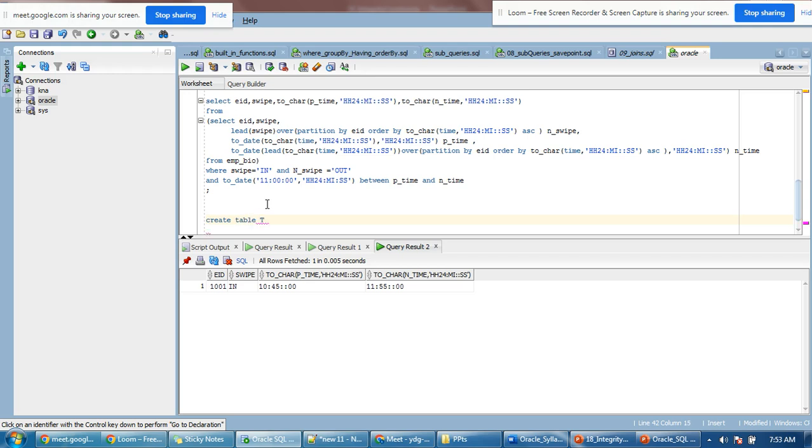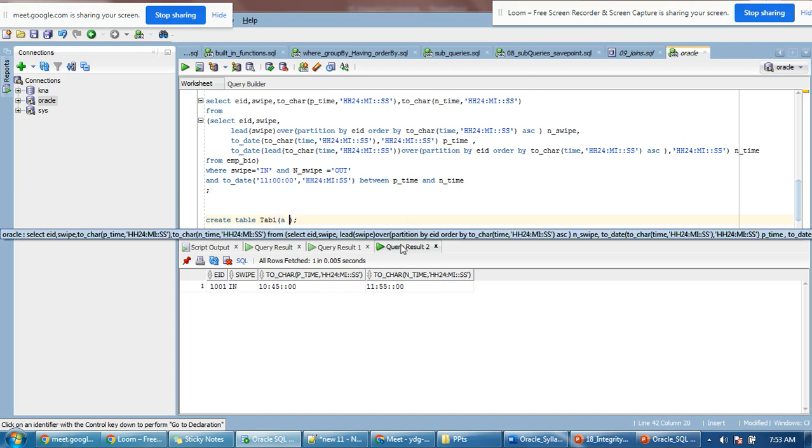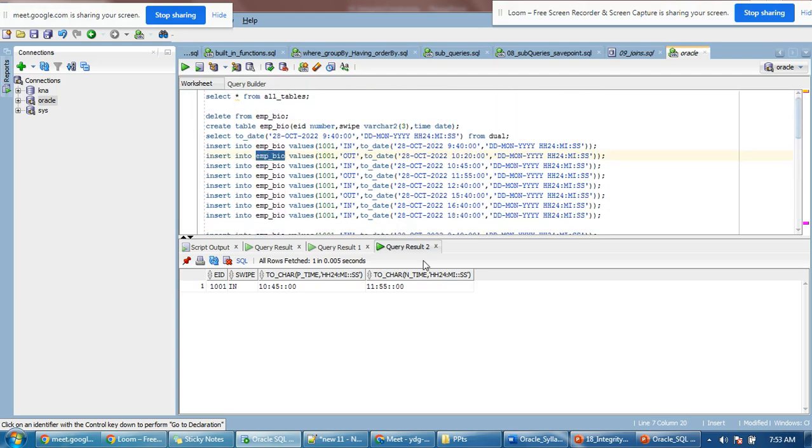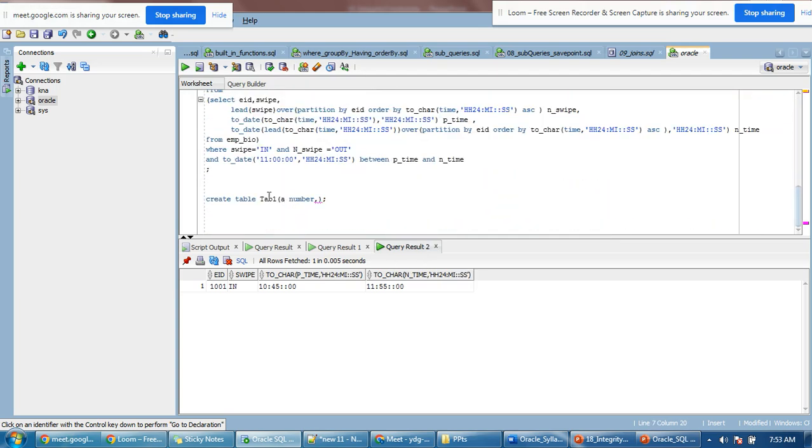Create table some tab one. Okay, I am having a number. Or you can consider this table only. I'm changing the name to biometric. It will allow just EID, employee ID, which should not be entered as null.